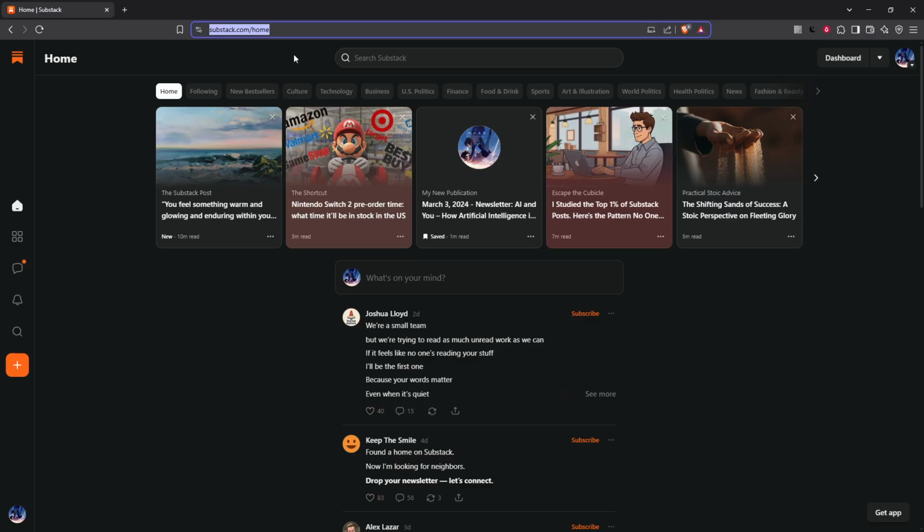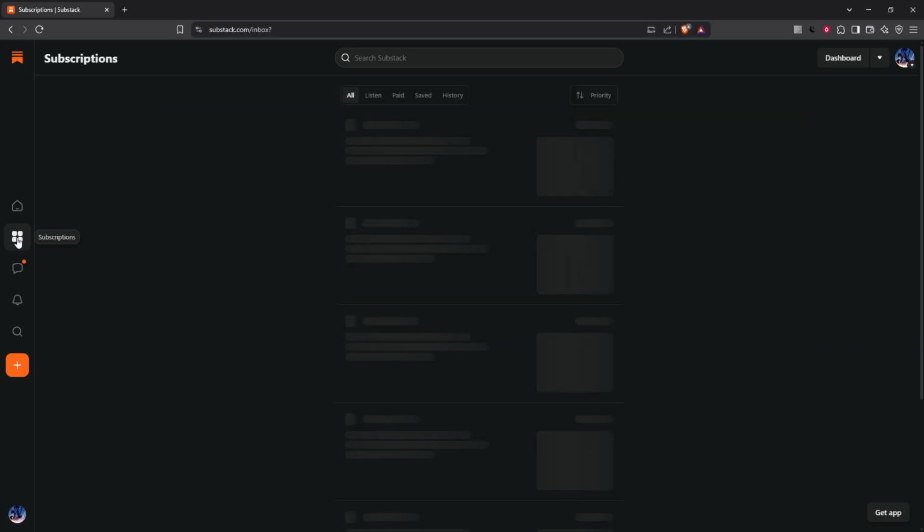Once you're logged in, direct your attention to the left side of the screen. You'll notice a tab that resembles 4 stacked squares. This is the subscriptions tab. It's your key to accessing all the newsletters you're subscribed to. Click on it and it will open up a new set of options for you.